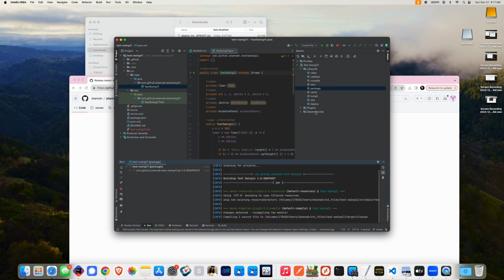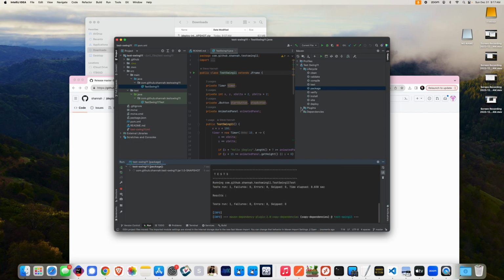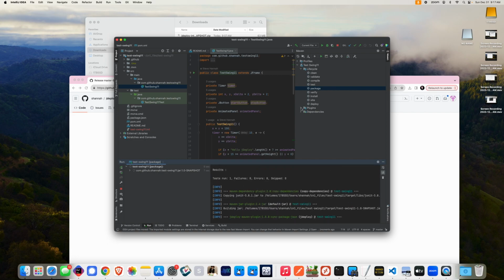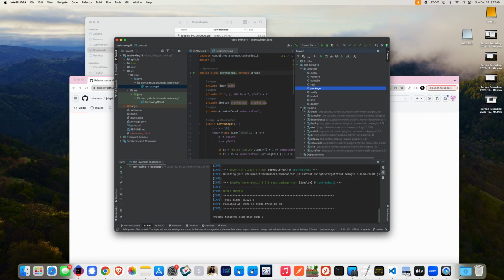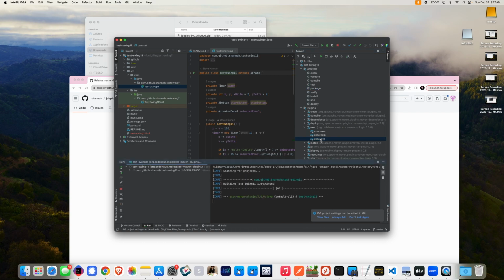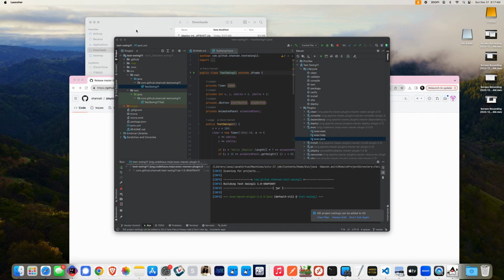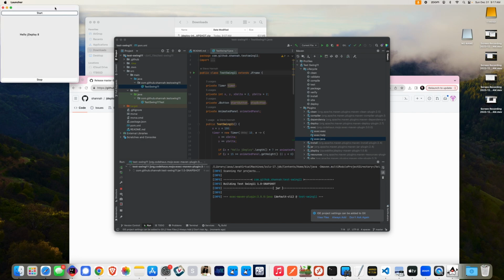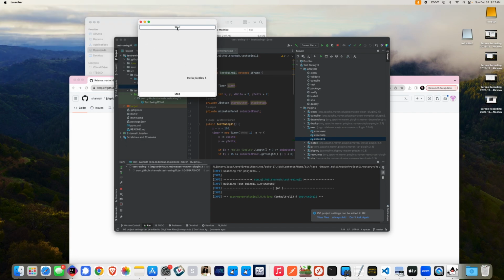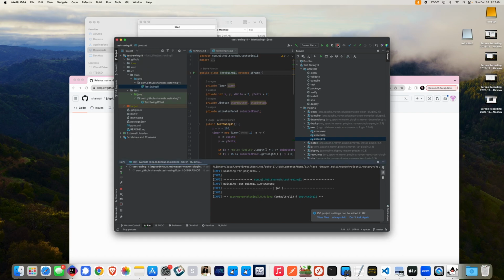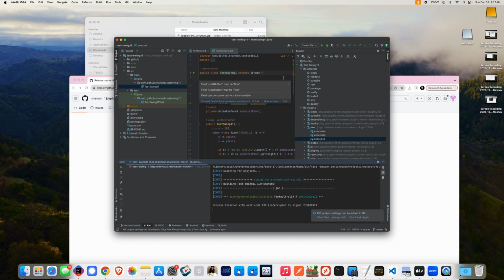So this is going to build the project, and once it's built, we can run the project using the exec plugin, exec Java. And this will run the main class so you can see what the application is. So it's just this simple thing. You click start, it runs around there. You click stop, it stops, start, stop. So a very simple project. But it works, and that's the key.